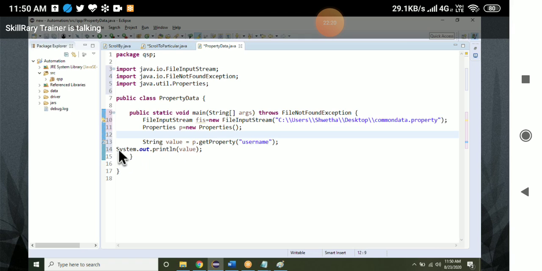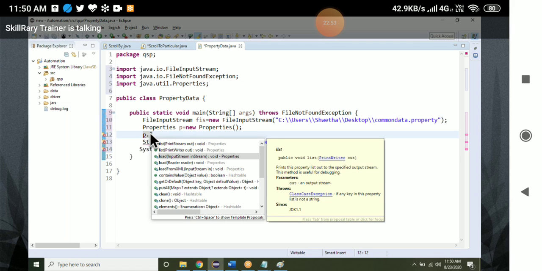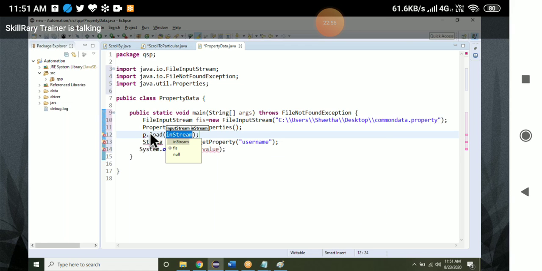Now see here, in line number 10, I have converted the Java physical file or external resource file into Java readable format. But you have to load this into the property file, because there is no connection between this FileInputStream and the property file. You have to tell which file. You have to pass this FIS to the property file. How to pass? There is a method called load. It is a non-static method present in the Properties class.